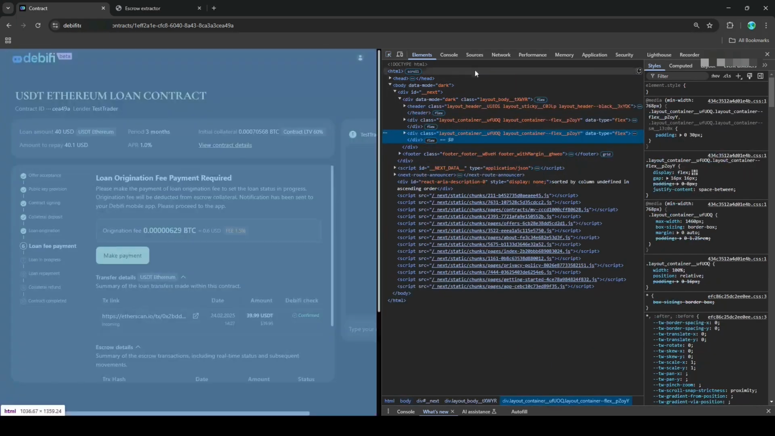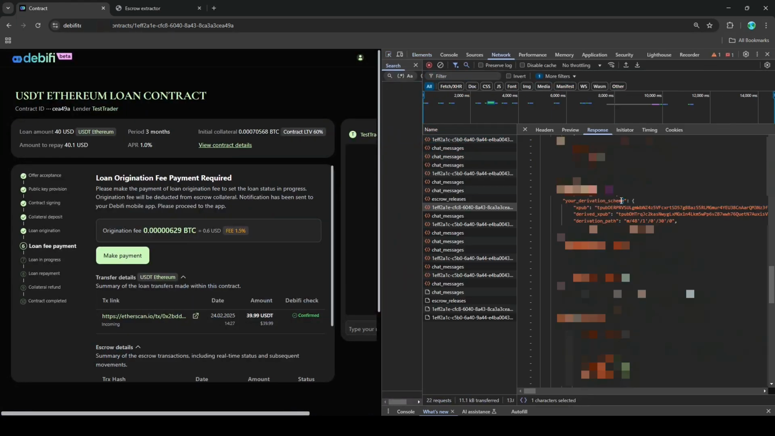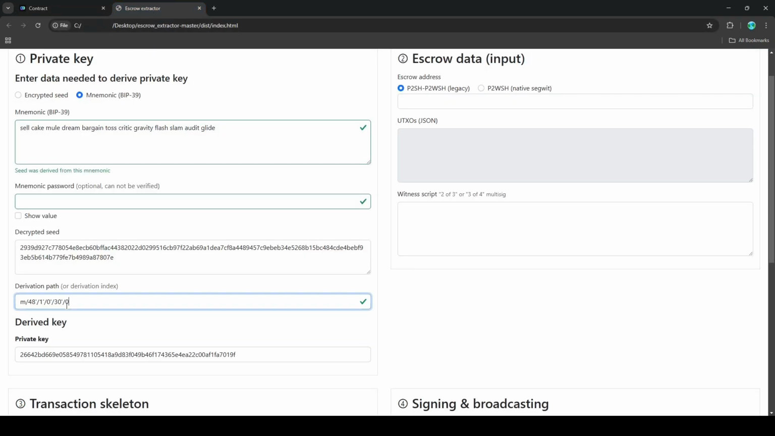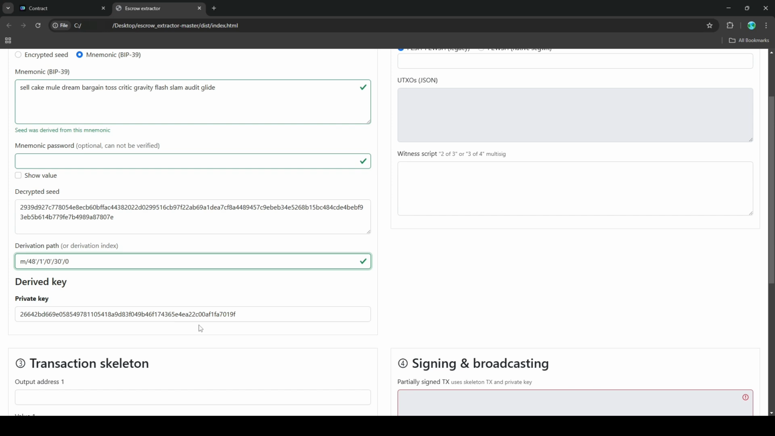Open the Network tab, and under the response, you should be able to locate the derivation scheme. Copy and paste the derivation path. The private key will appear here.